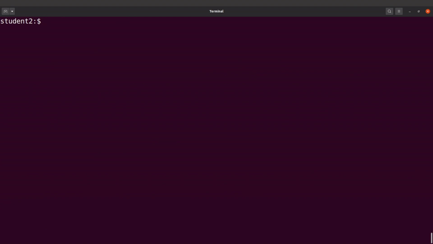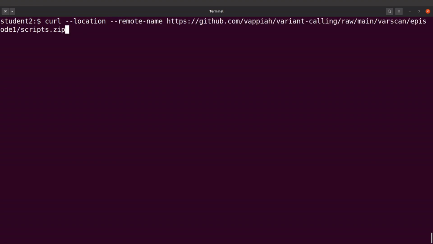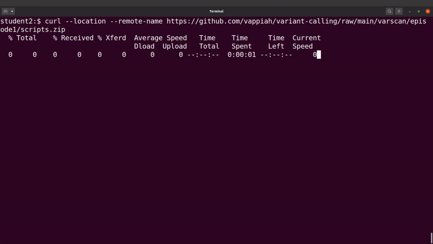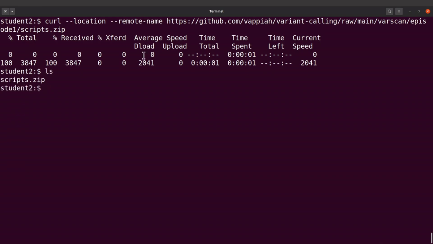So in a macOS system, you use curl. You say curl --location --remote-name, and then you supply it with a link, and then you execute it. So this will download the file for you. If you do an ls, you will see it in there. This is the file. So that's about it.